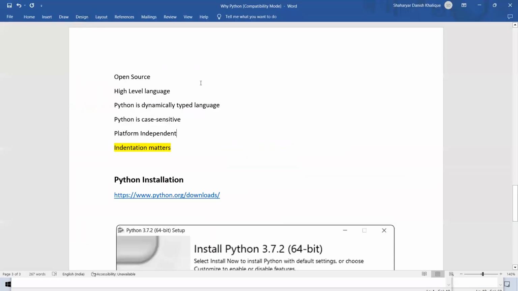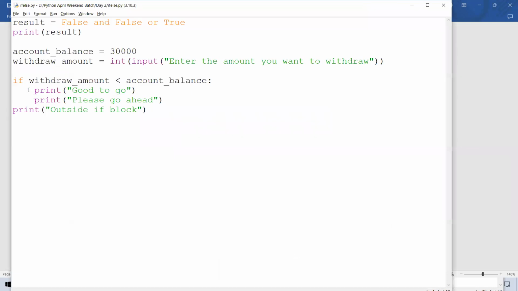Is it clear, guys? Case sensitive? Okay, and now we're talking about indentation. Platform independent, I will tell you in the next class why it is platform independent and what makes it platform independent, because sometimes in the interview they ask this question: is Python platform independent, and why is it platform independent? We'll discuss it in the next class. But right now, we're talking about indentation. In this if block, we are maintaining this indentation. Is this clear to everyone?